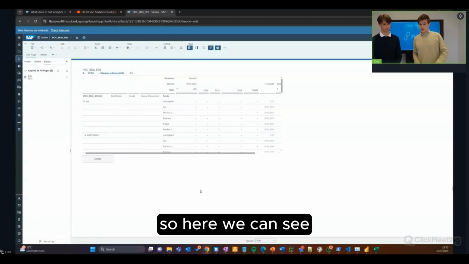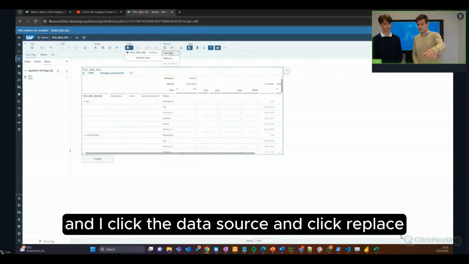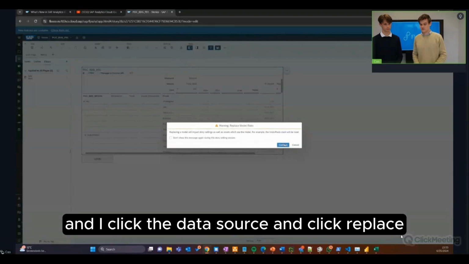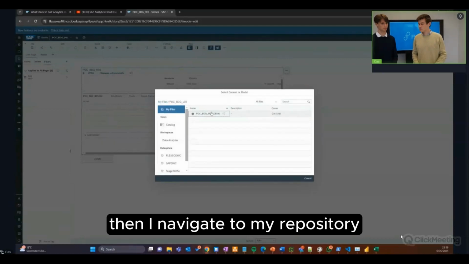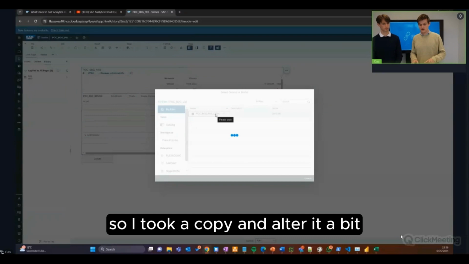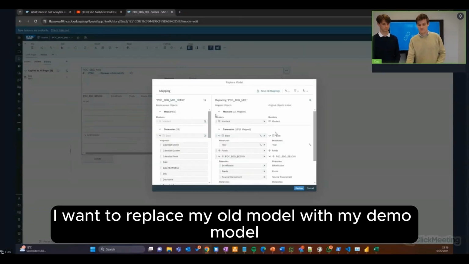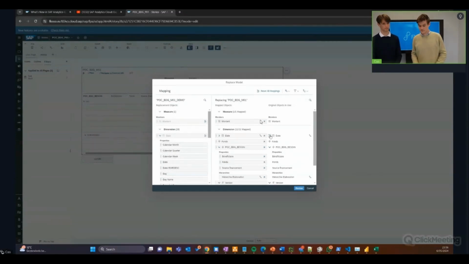Okay. So here we can see I made a simple table on top of a model, and I click the data source and click replace. Then I navigate to my repository and I want to select the model that I created. So I took a copy and altered it a bit. So here we see I want to replace my old model with my demo model.